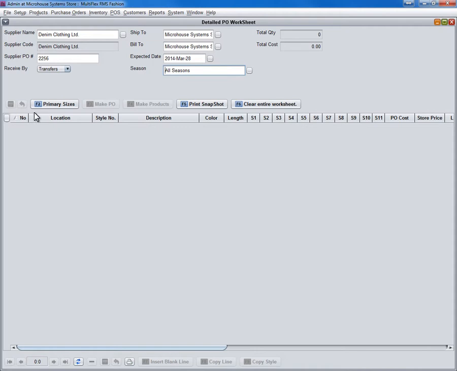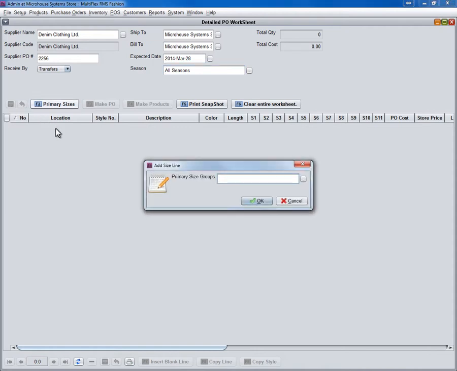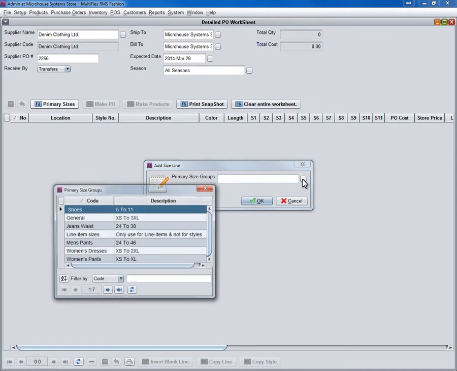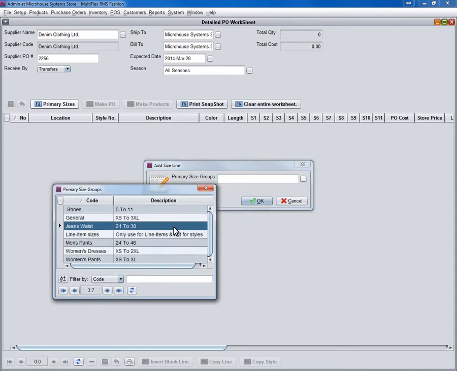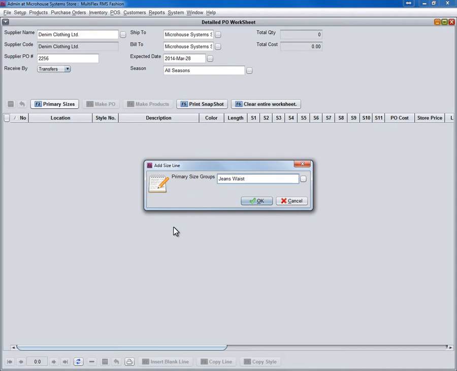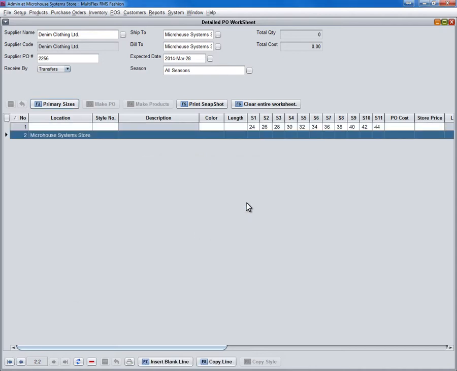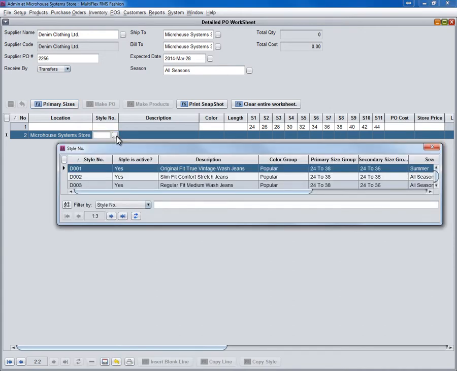Then click on the Primary Sizes button. Choose the primary size group that applies to the style. A purchase order worksheet allows creating a different size matrix for different styles, all in one worksheet. Under the Style Number field, select an existing style or create a new one on the fly.